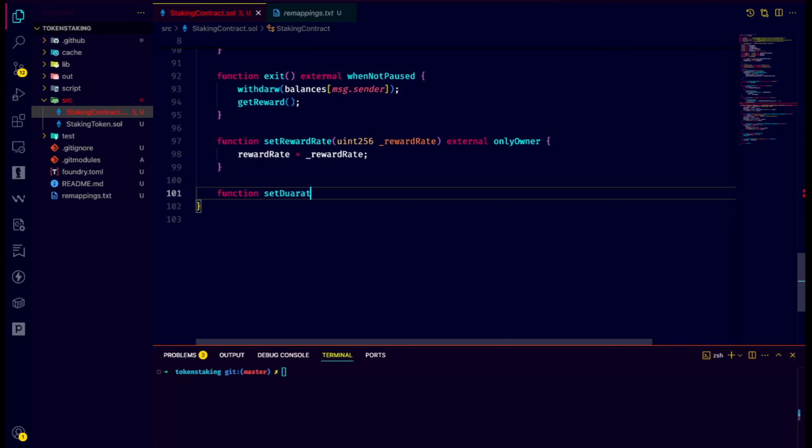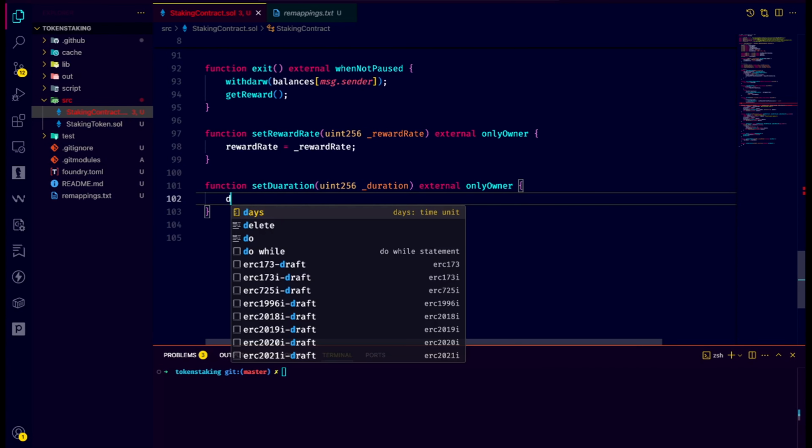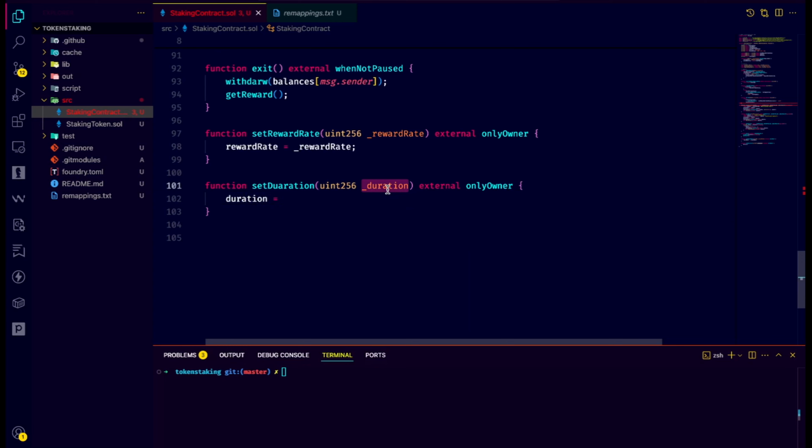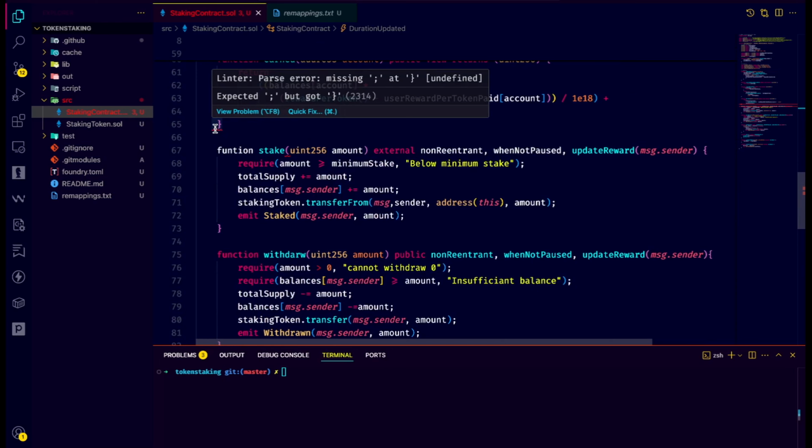Set duration, again copy it from here. We have to set duration here. Let's make it external onlyOwner. Copy it from here, and let's set our duration is equal to this duration. Now we have to emit an event here, DurationUpdated, because I forgot to declare the duration event here, sorry. Now let's emit this event duration. That's it.